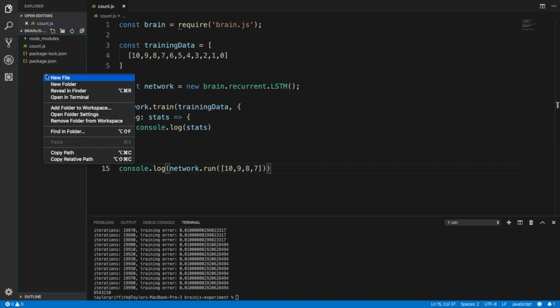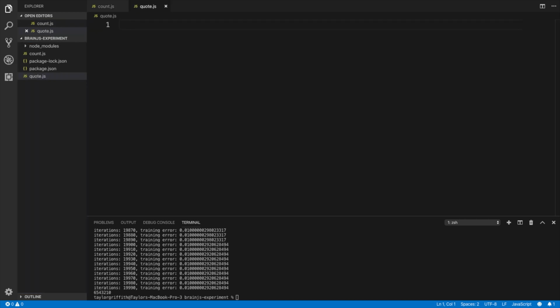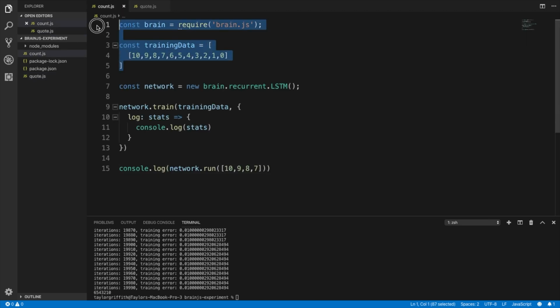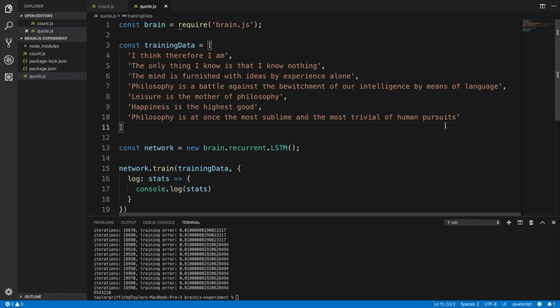Okay, next we're going to do an application where we give it some quotes and then the beginning of the quote and see if it can match the rest and figure out what we're trying to say. Let's go ahead and copy all of this over. And here is our array of philosophy quotes. The thing about using strings is it takes a lot longer to train. If you have thousands of strings, it might take a couple hours to train.